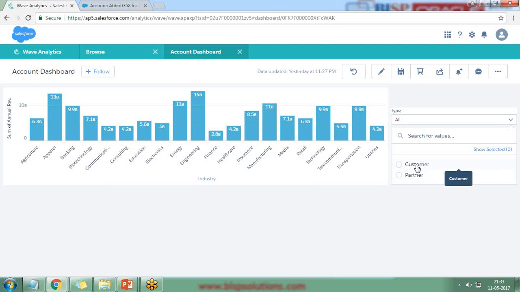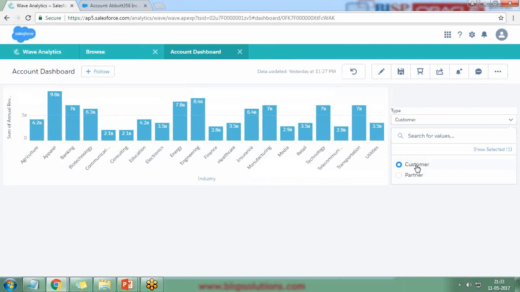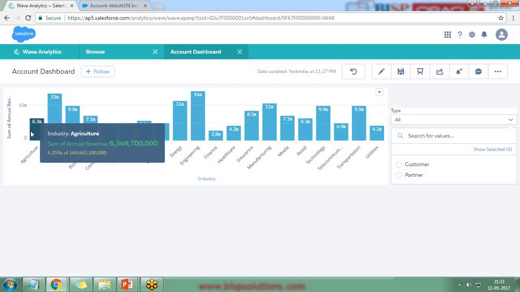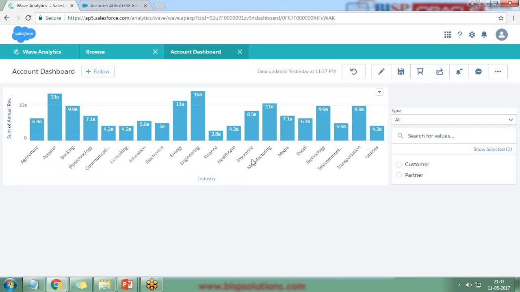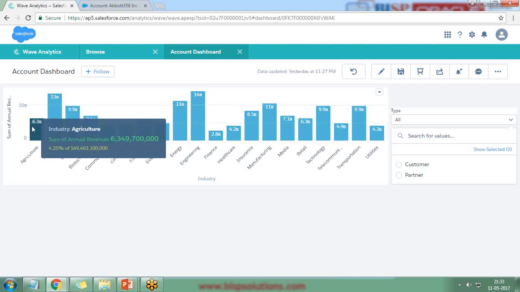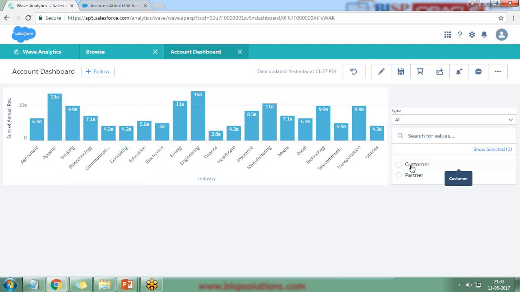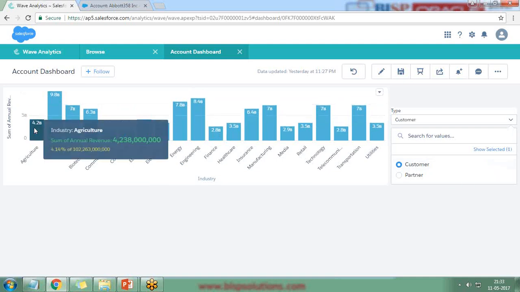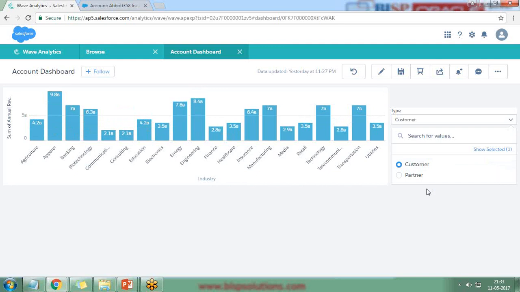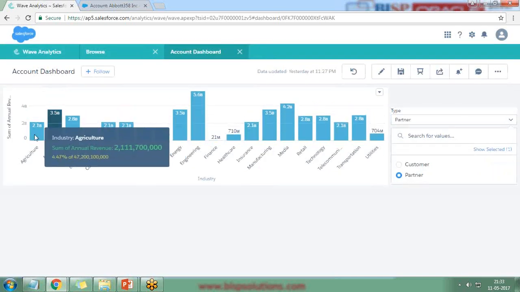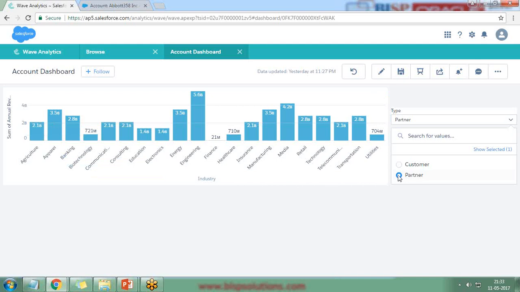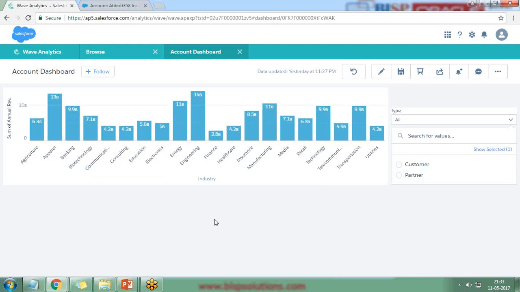As you can see, if I select customer, I can apply a filter, and the total annual revenue for every industry gets updated. For example, for agriculture, it is 6.3 billion, and when I select customer, it turns to 4.2238. In the same manner, if I select partner, it gets updated to 2.111. If we clear all the filters, it gets back to its original position. First of all, we will embed this dashboard on the account object, and then we'll see how to apply a filter on top of it.